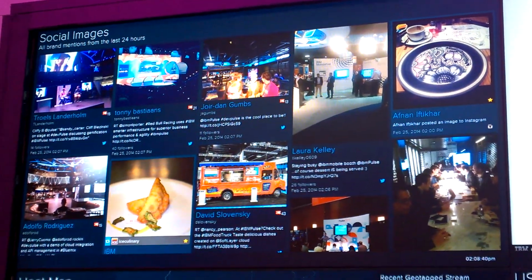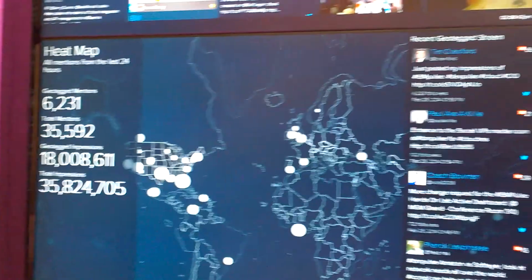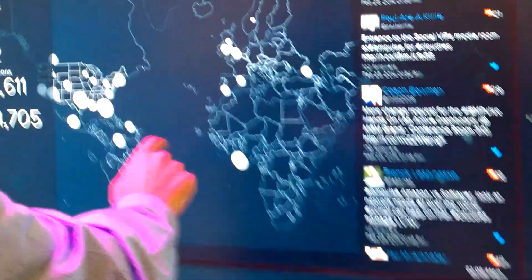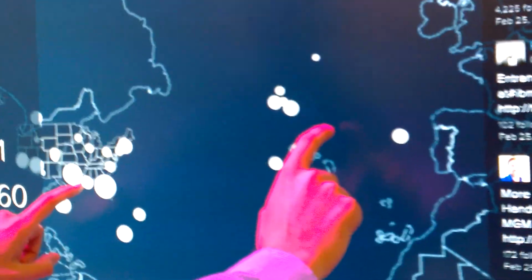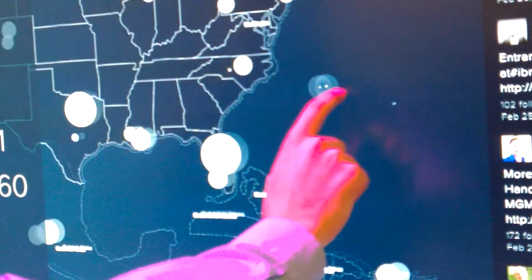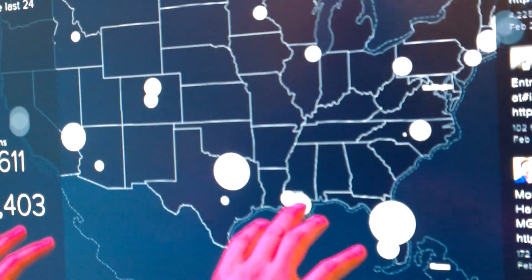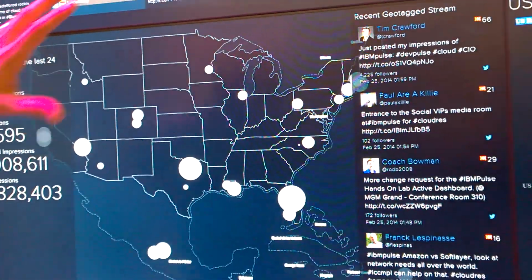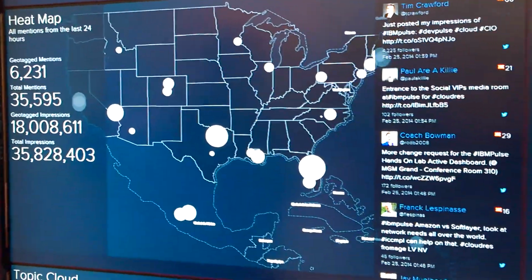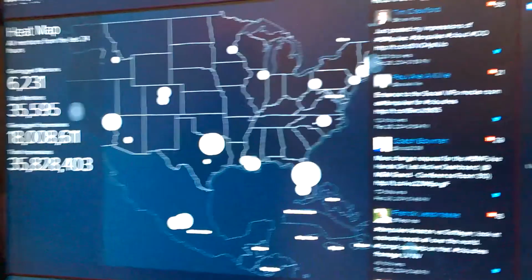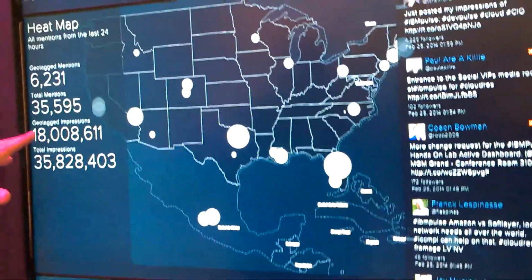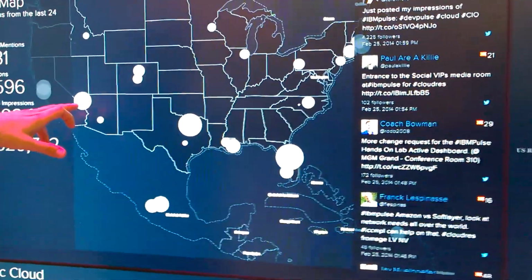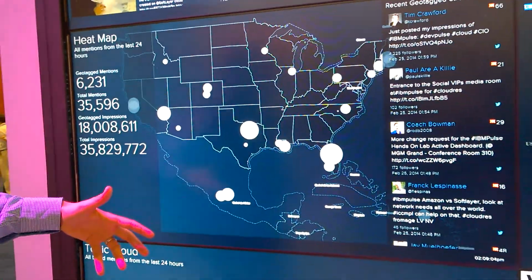Now here is the heat map, and what this shows is, it's actually touchscreen. So what that shows is where the tweets are coming from, and all the conversations surrounding Pulse happening. So if you turn your geotag off on your phone, you'll show up as being from Vegas. Same type of thing.